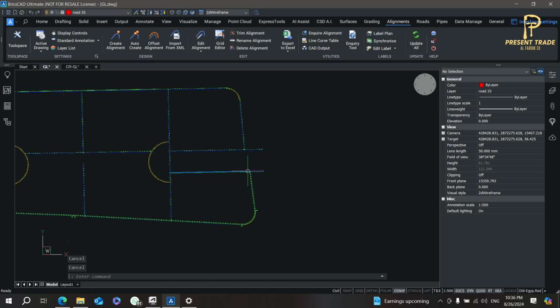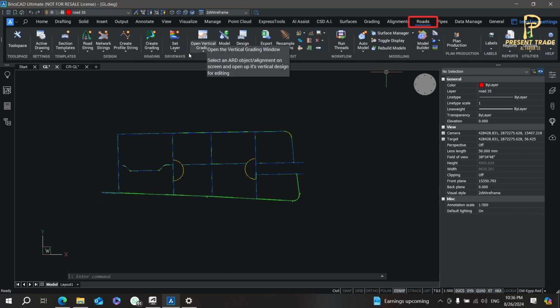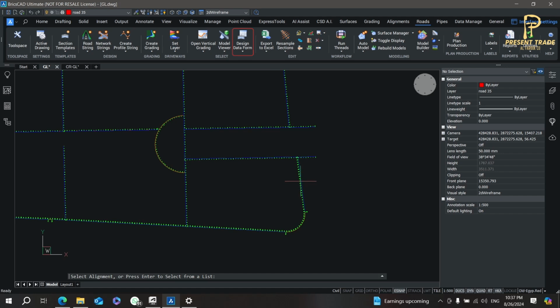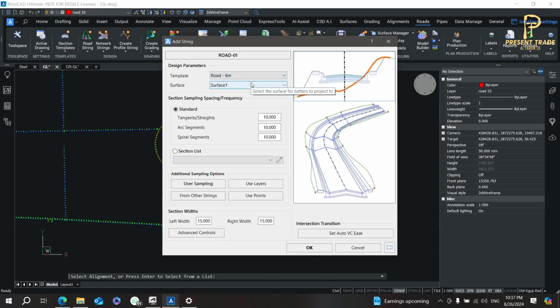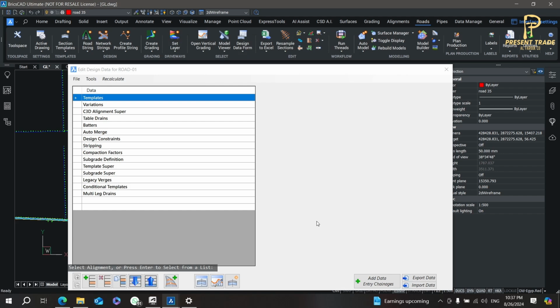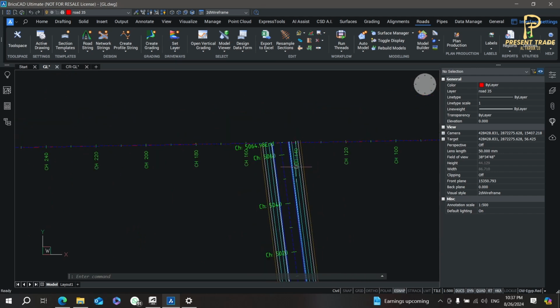Now, let's try designing a road with CSD in BricsCAD. Navigate to the Road tab and select Design Data Form. A window will pop up, and in the Design Parameters section, you can choose the type of template you'd like. For this tutorial, we'll select the road, 6 meters template, and keep the remaining settings as they are. Hit OK and you'll see your road template in no time.